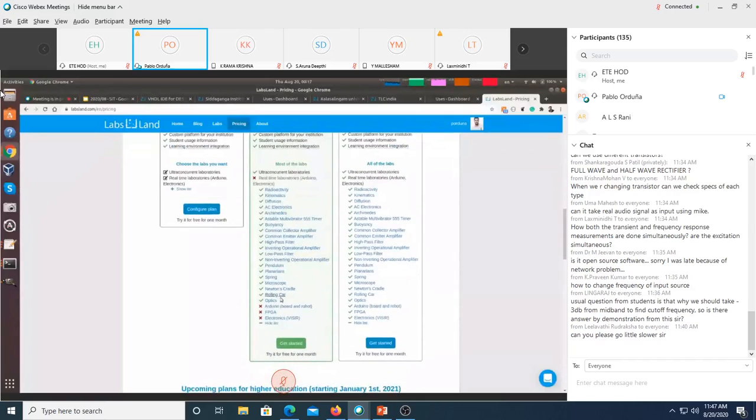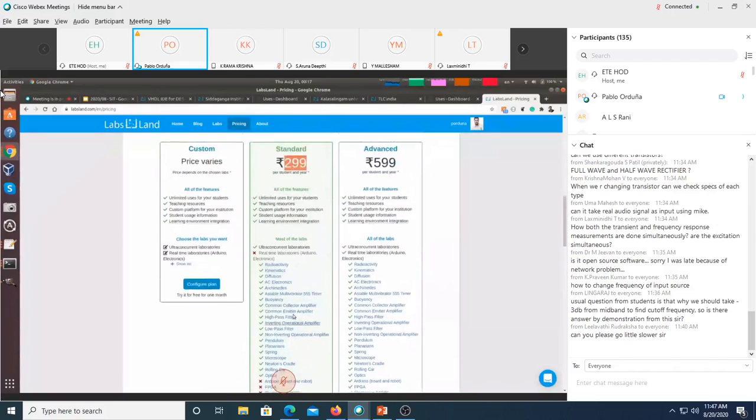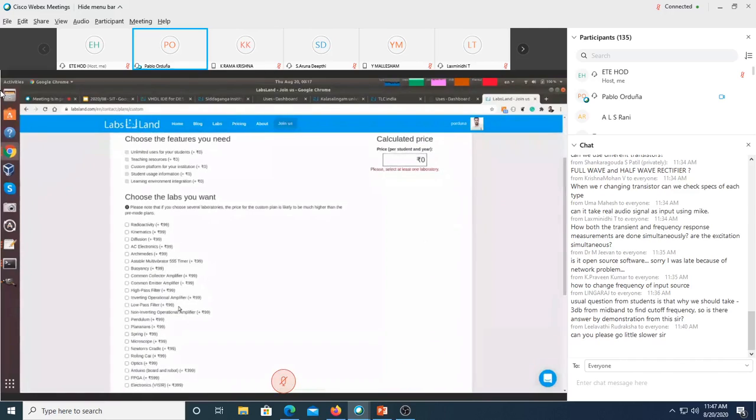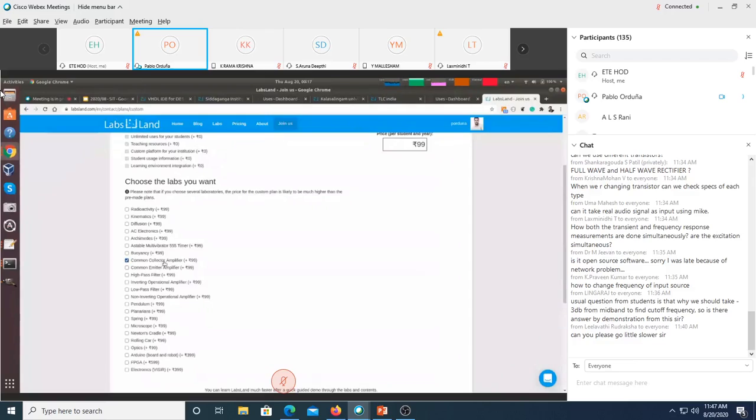And then you can also build your own custom plan where you say, I want to use the common collective amplifier, but also what about the electronics or things like that. And here you can see the different prices of the different laboratories.